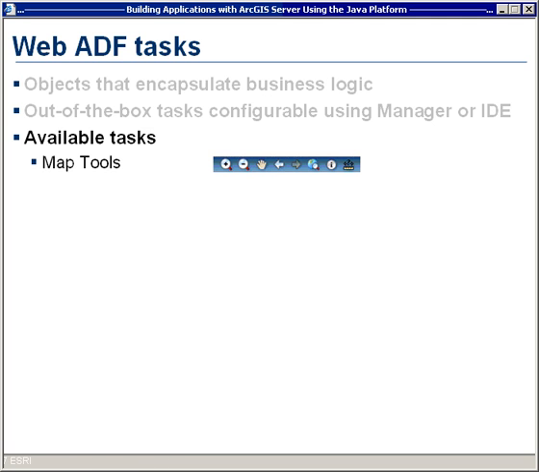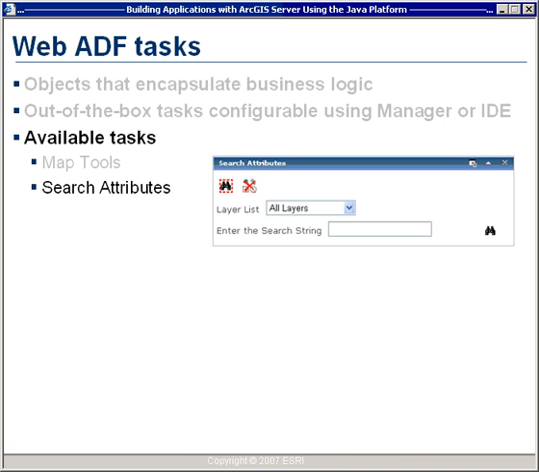There are several available tasks that you can use in your application. The Map Tools task shown here provides us with the basic navigation tools that we need to use the map control. The Search Attributes task allows the user to search the attribute data of our layers for the specified search string.